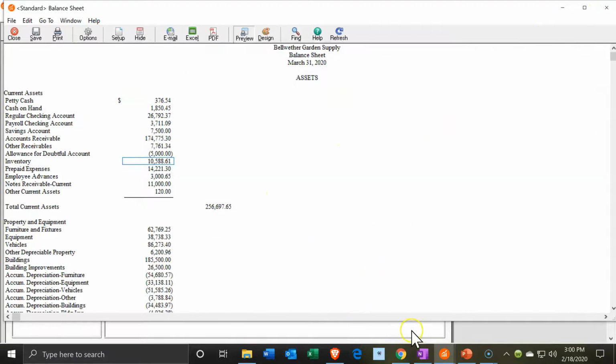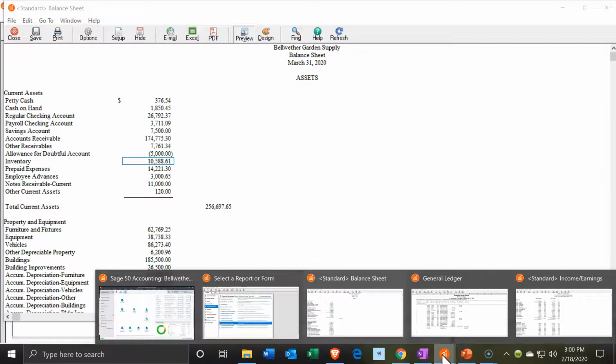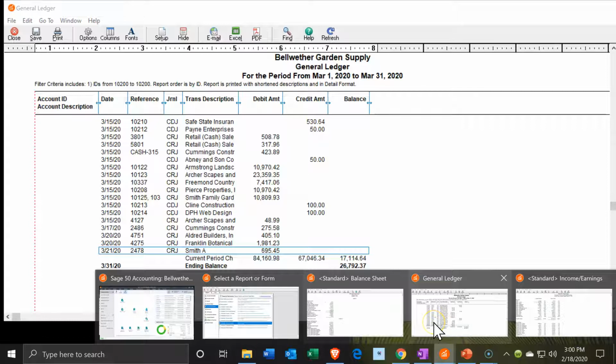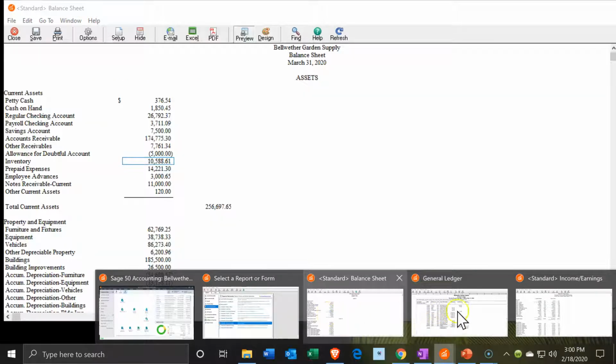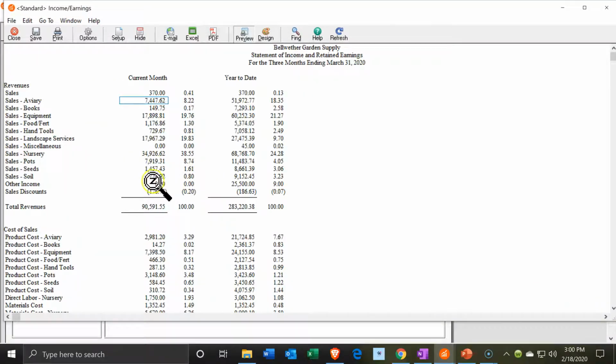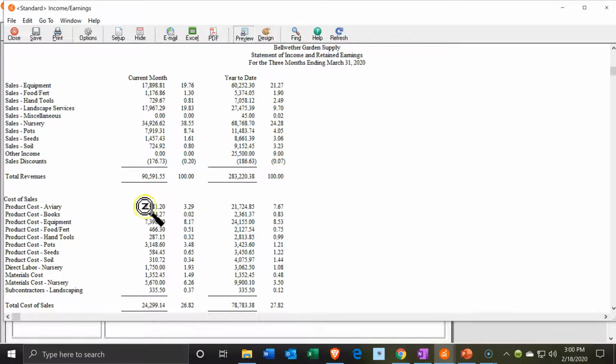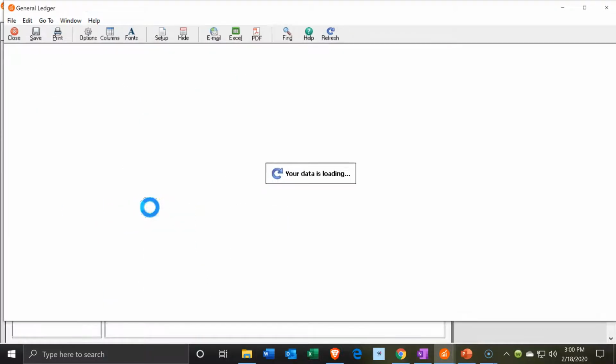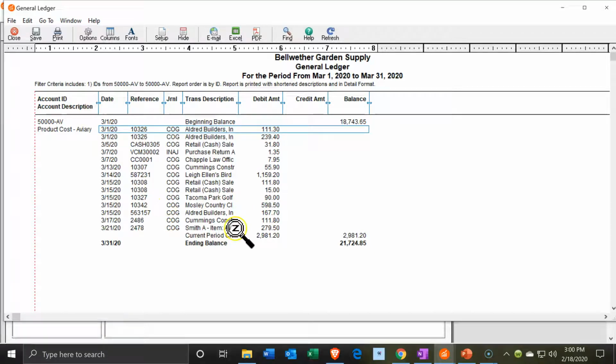The other side is going to be on the income statement. So if I go back over to the income statement, balance sheet, income statement, we're looking for the cost of goods sold for the aviary. So I double click on the cost of goods sold for the aviary, and then there's the $279.50. So I'm going to close that back out.